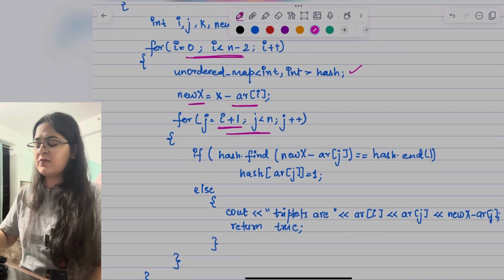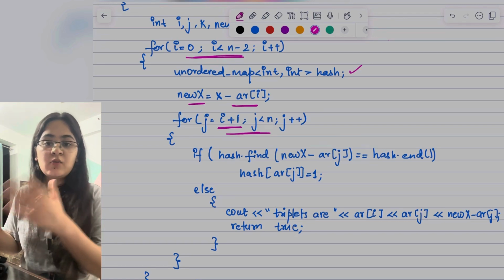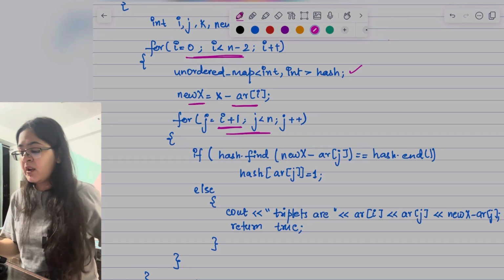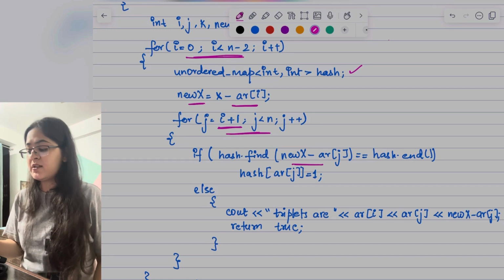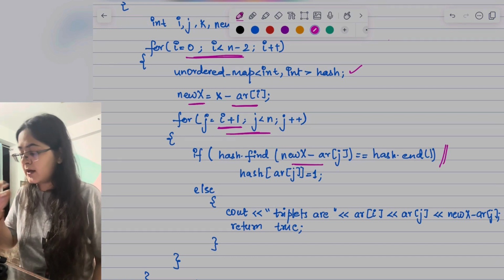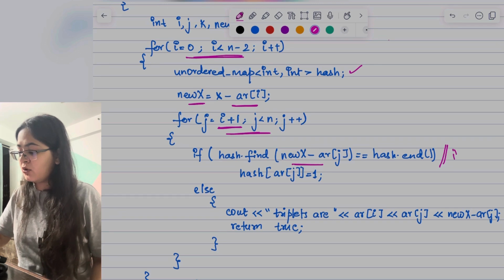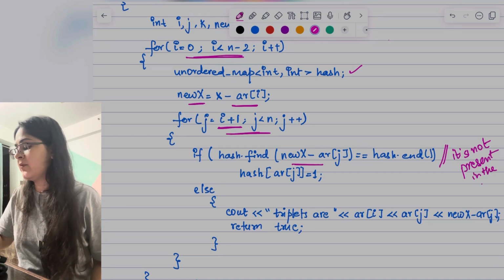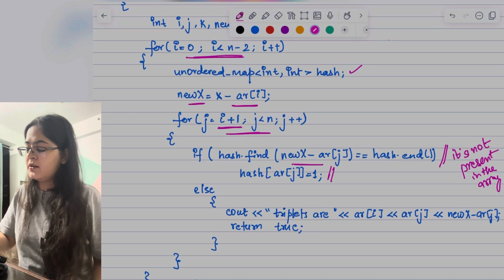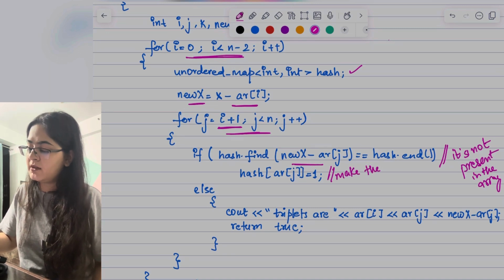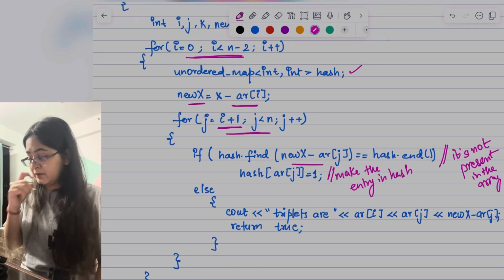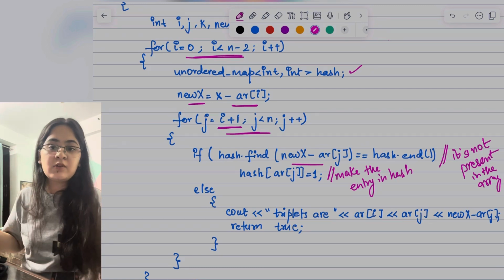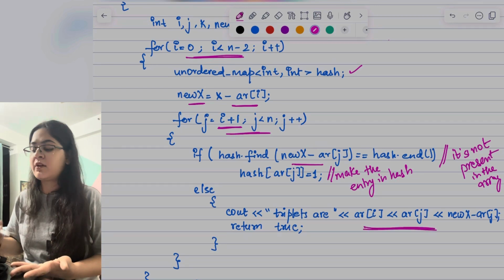Since all the code is exactly similar to what we saw while dry running it, I'm checking if new x minus array at j is present in the hash or not. If this part of the code gets true, that means the element is not present in the array, so make the entry in the hash. And if this condition gets false, that means the 2 elements are already there, so just print the triplet.